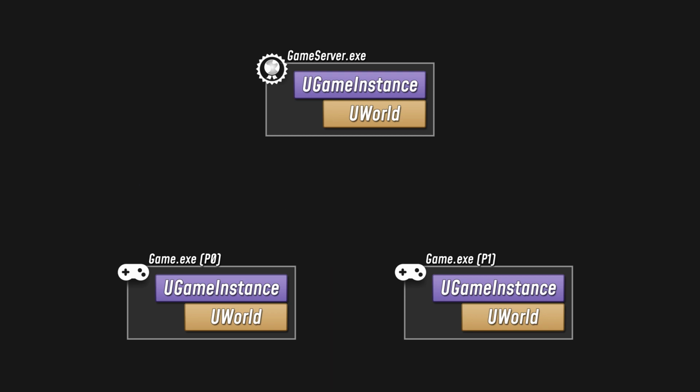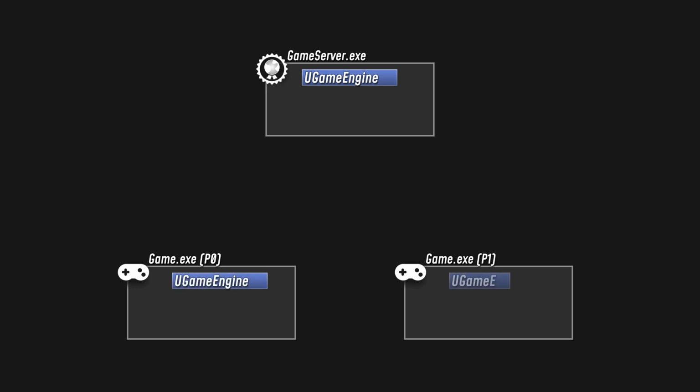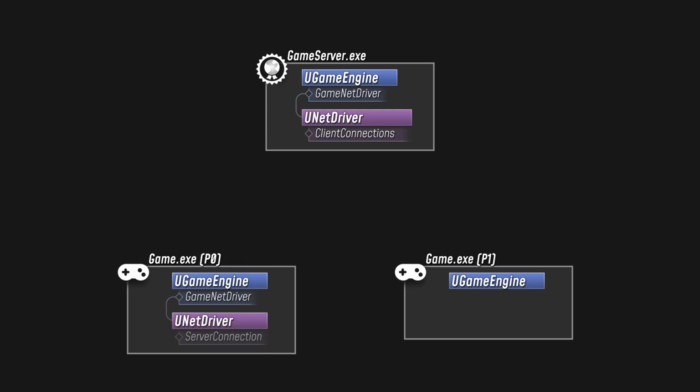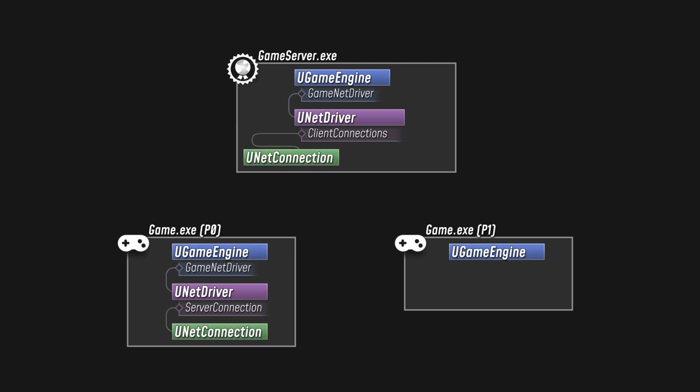In this example, we've got a dedicated server and two clients. Each of these processes has its own engine object. When we boot up our server, it creates a NetDriver, and it starts listening for messages from remote processes. When we boot up a client, it creates its own NetDriver, which sends a connection request to the server. Once a server and client NetDriver have made contact, that establishes a net connection within each NetDriver.